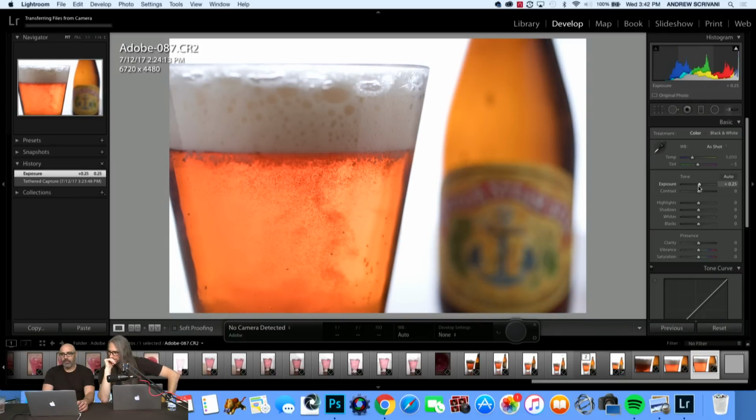So we got a true beauty here. So you see that highlight push? That kind of brings that highlight up at the top of the foam. That's kind of nice. It's a little blown out, but it works. It adds to that idea.